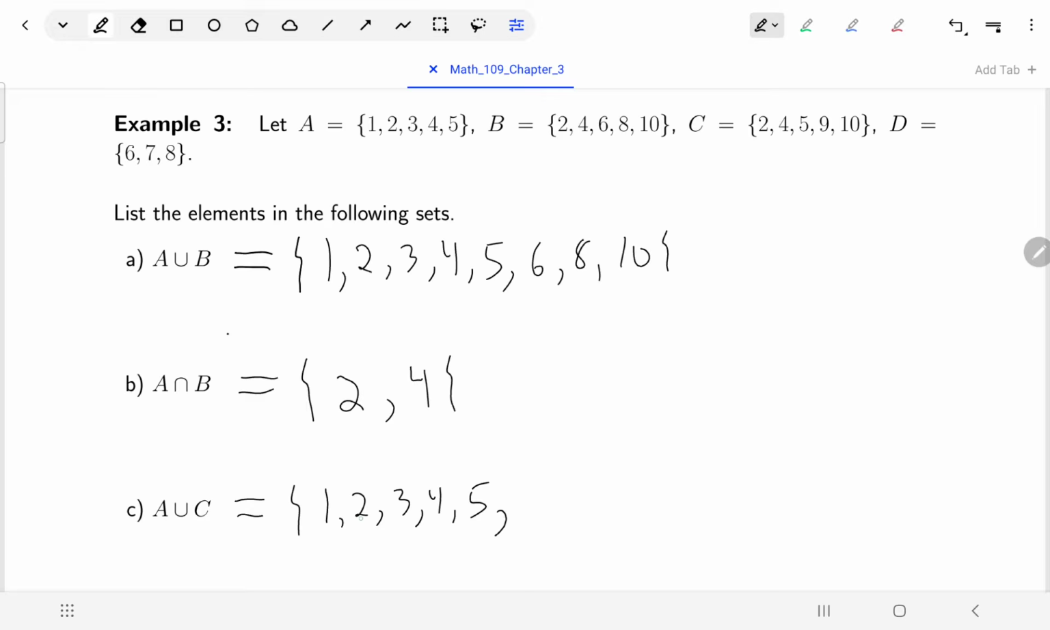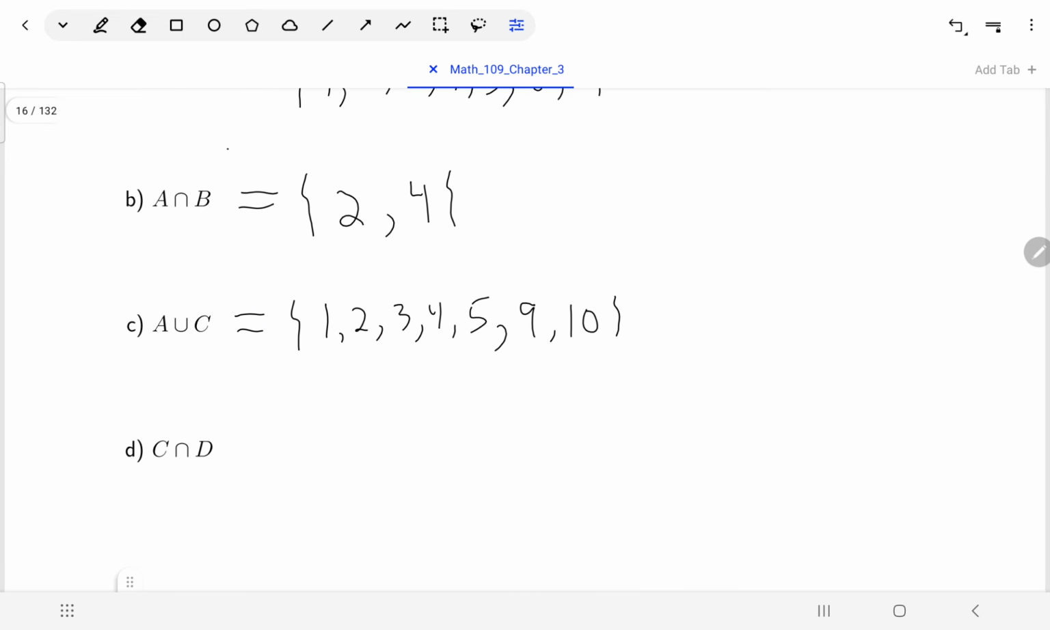C has a 2, but I've already listed it. C has a 4, but I've already listed it. C has a 5, but I've already listed it. Okay, C has a 9, I'll need to list it. And C also has a 10, I'll need to list it as well. All right, and one last one to do.